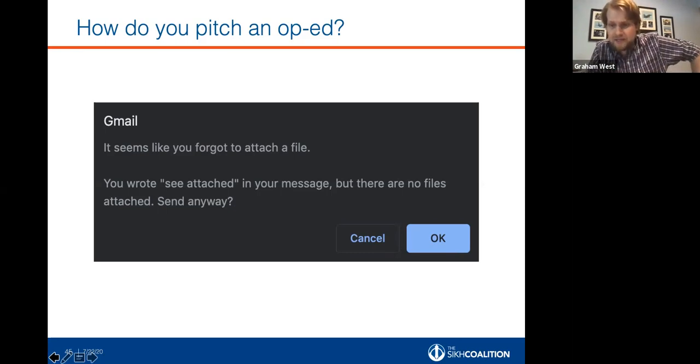You definitely can, but there's no guarantee that they're going to use your headline. You get to be in charge of what words are in the op-ed. That's totally up to you. The headline, the pictures, that stuff is totally up to them.